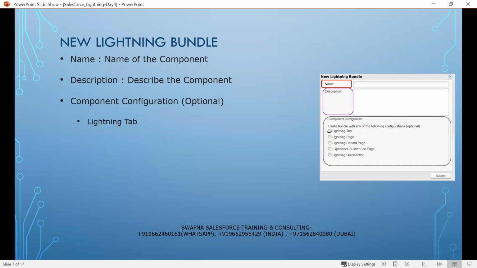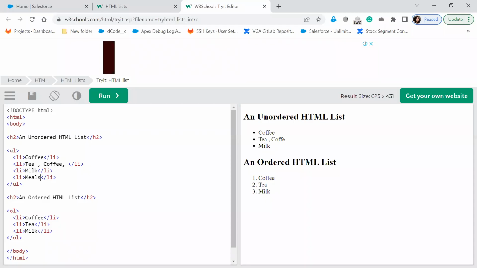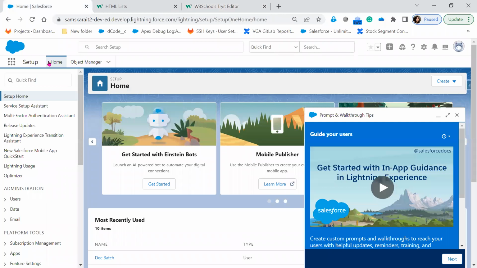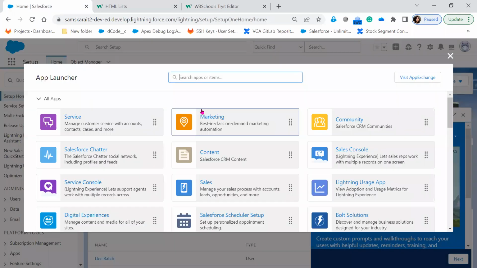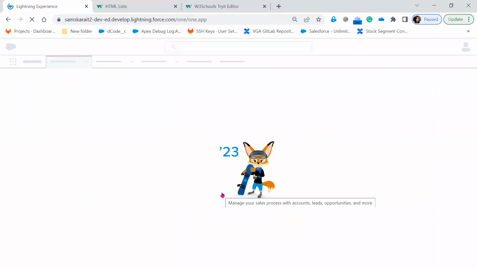If you check this Lightning tab, that means create a component to use as a navigation element in Lightning Experience. What is Lightning Experience here? It is the UI part of Salesforce. So if I go to the app launcher, view all, and go to Sales, this is Lightning Experience.